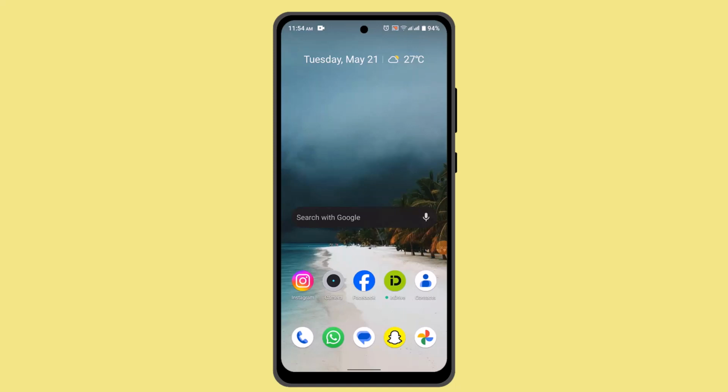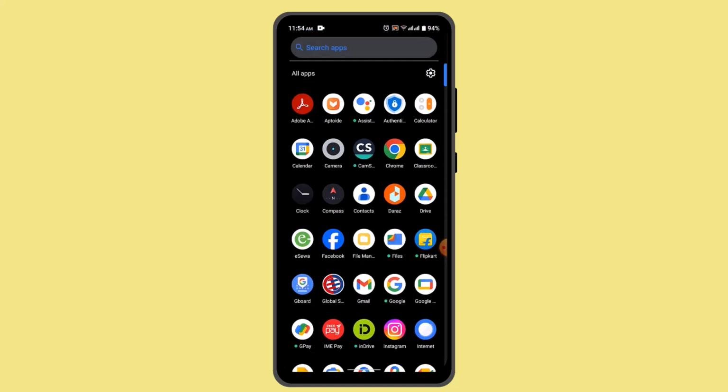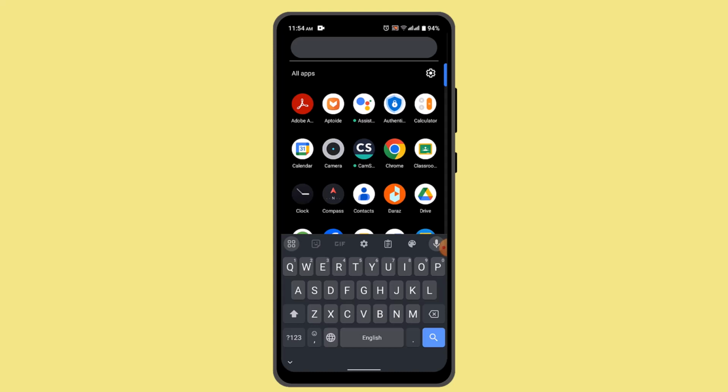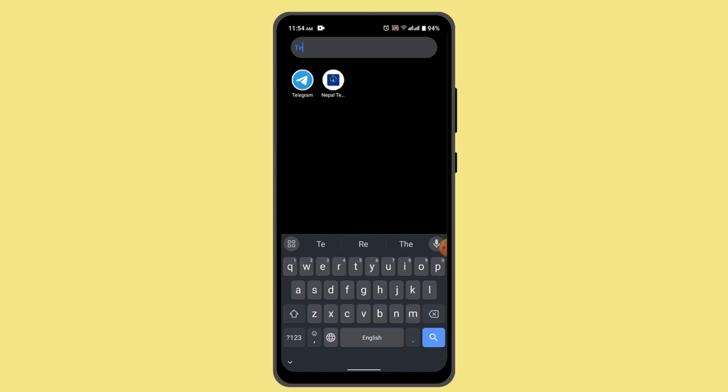Hey guys, in this video I'm going to show you the ways to send a high quality video in Telegram. So to send high quality video in Telegram, you have to make sure that the Telegram application is completely up to date. And then to begin with, go ahead and log in to your Telegram account.